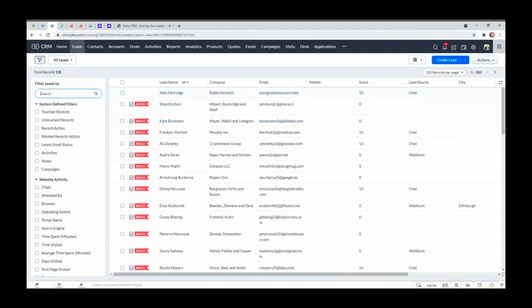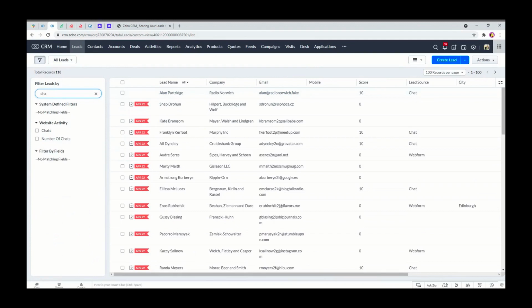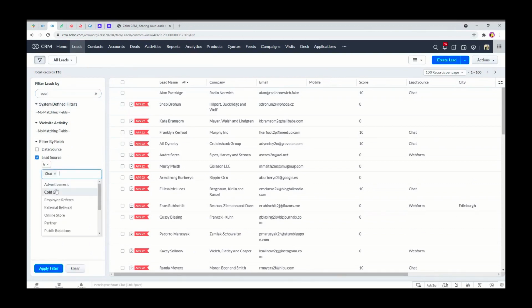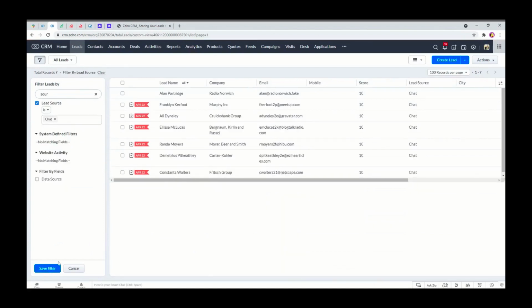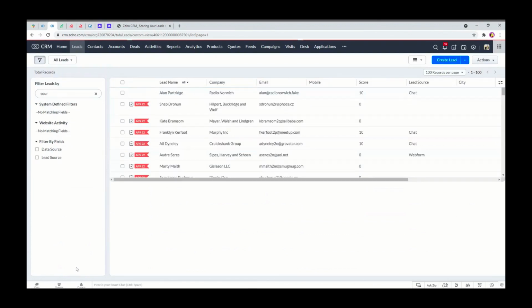Then I'm going to do a filter here just to show how you can filter this. I'm going to put source. I should be looking at lead source is, I'll select chat, and apply a filter, and you can see these are the 7 records that have a lead source of chat. As well as adding these scoring rules, I'm showing you how you can filter or potentially create custom views to segment your data and pin down what you're looking for. We've done a filter here, and we could also save that as a custom view in the same way. I'll cancel and clear that filter, and then we'll go back.